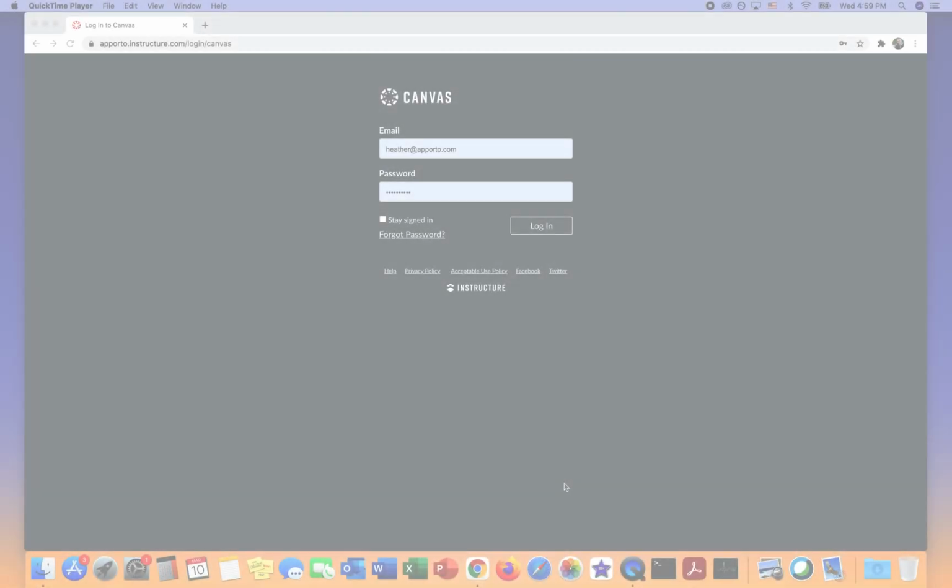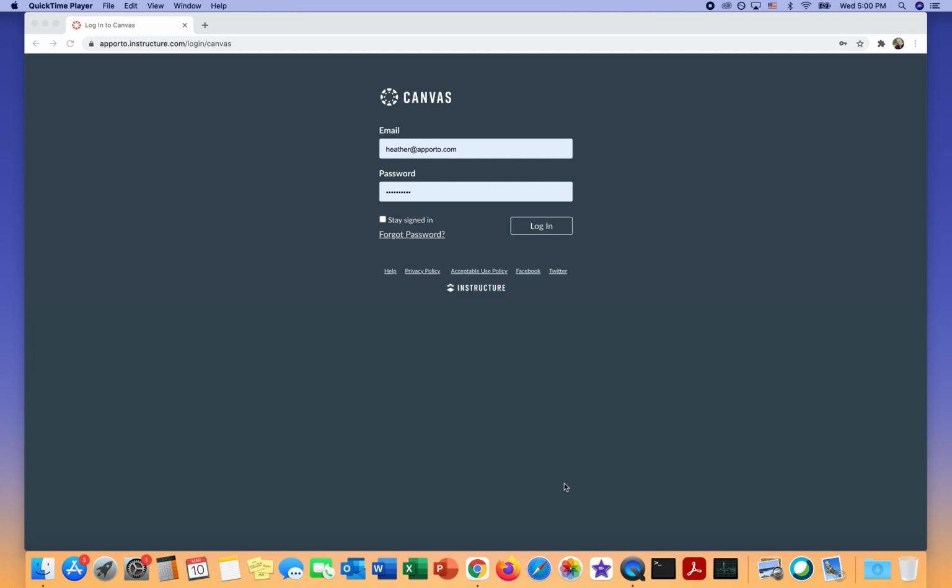A common way to log into Apporto is through a learning management system such as Canvas, Blackboard, or Brightspace. Today, I'm going to show you how to log in via Canvas.